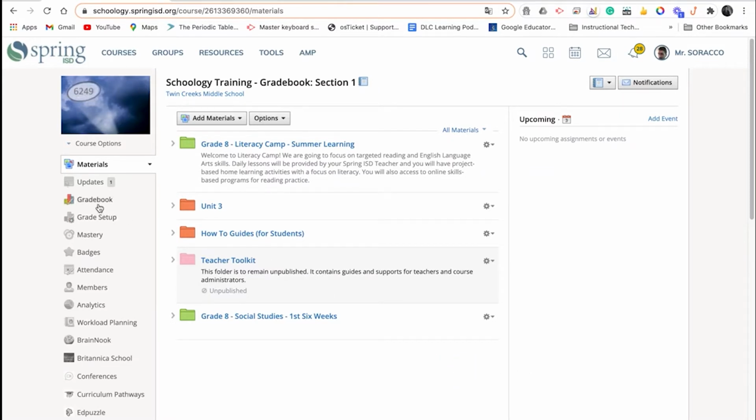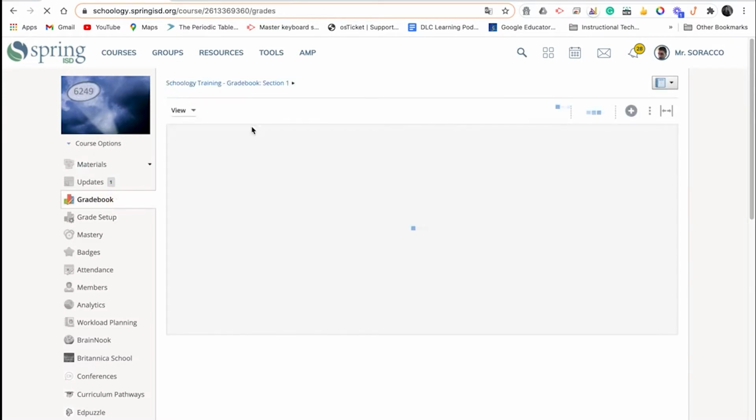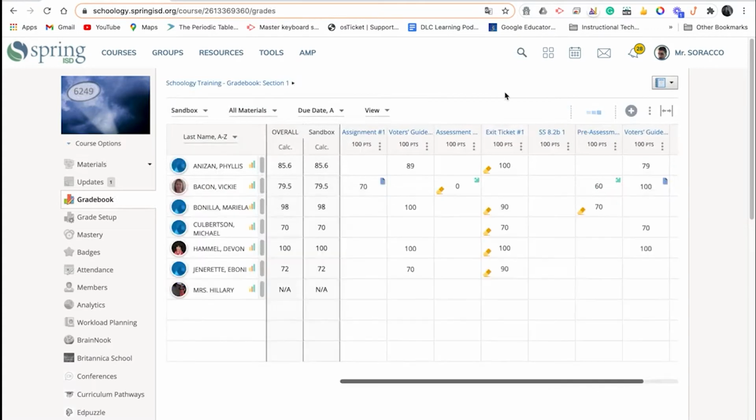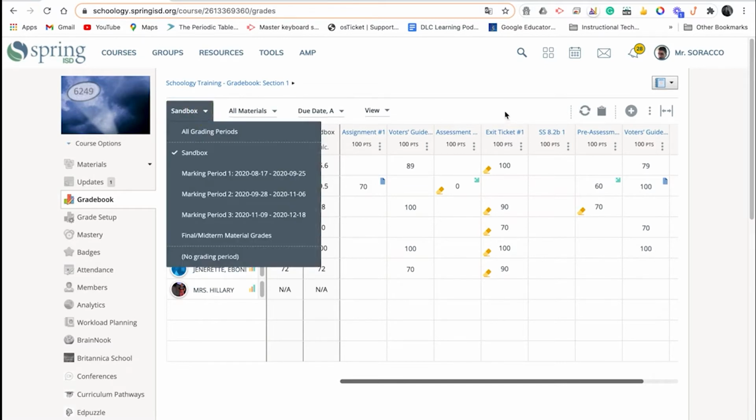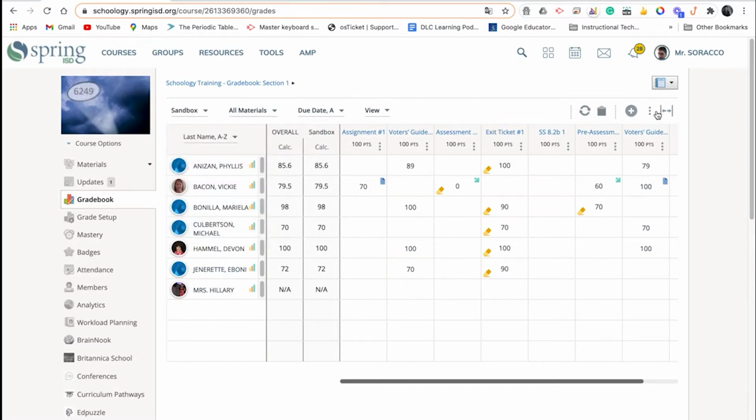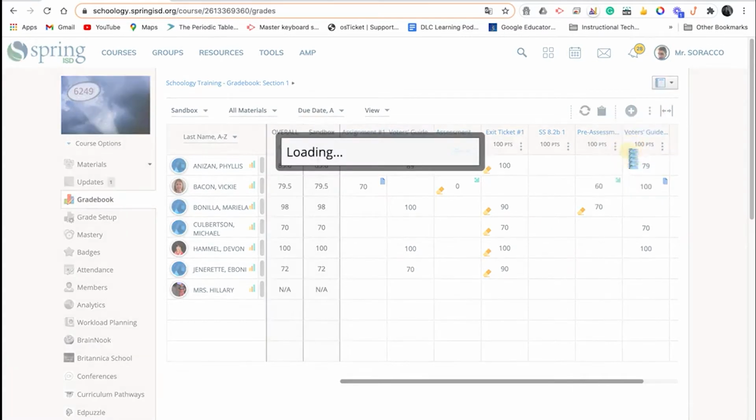First, what you want to do is make sure you're in your Schoology course, then on the left column select Gradebook. Once the gradebook loads, make sure you're in the correct marking period, as you can see here. And to the right you'll see three little dots. Click on the three little dots and select Print Reports.